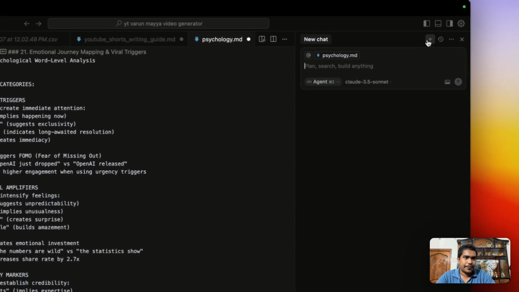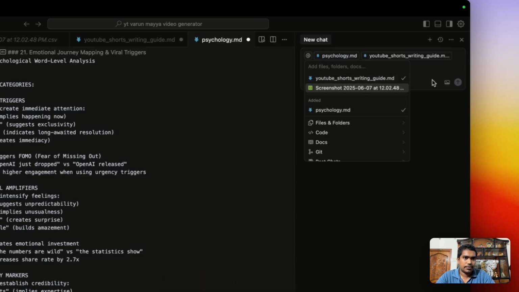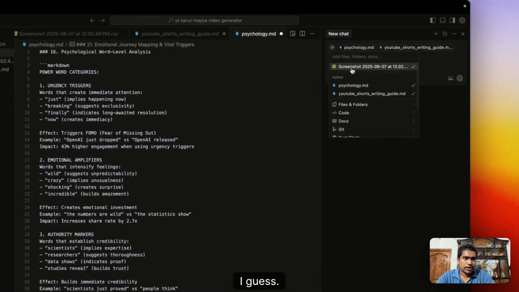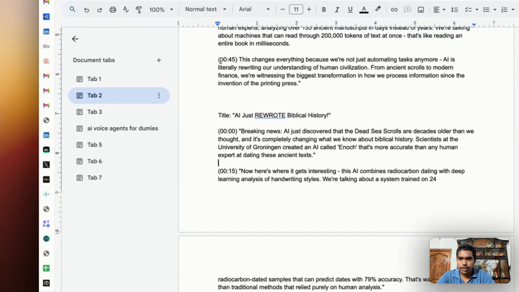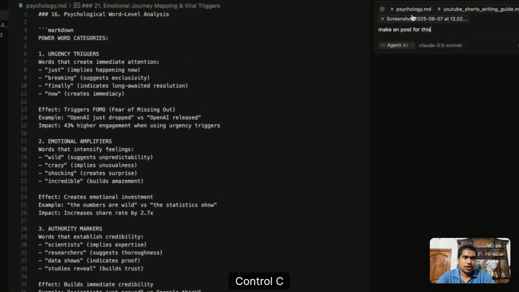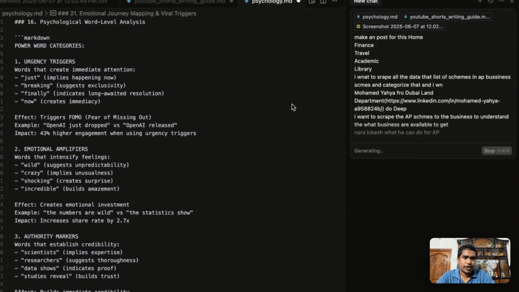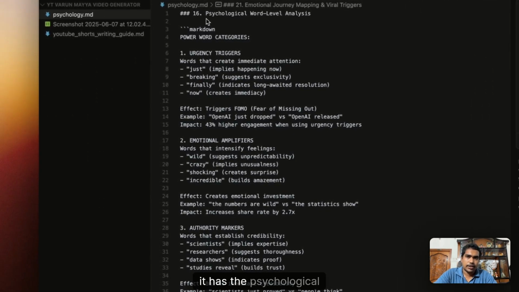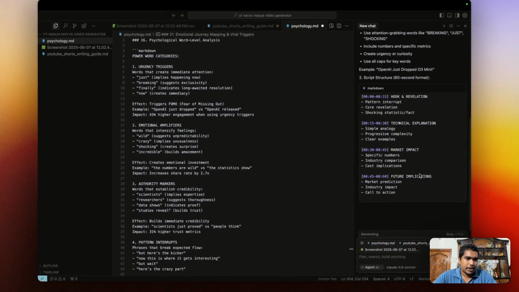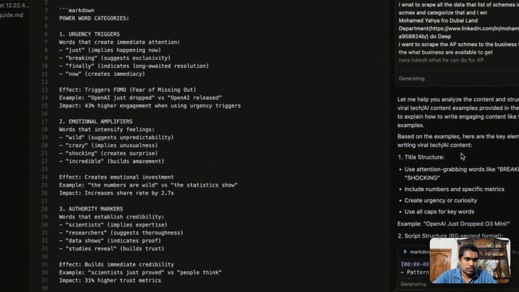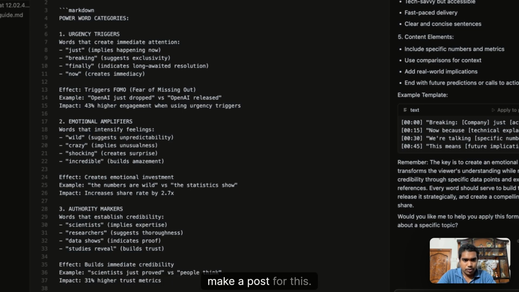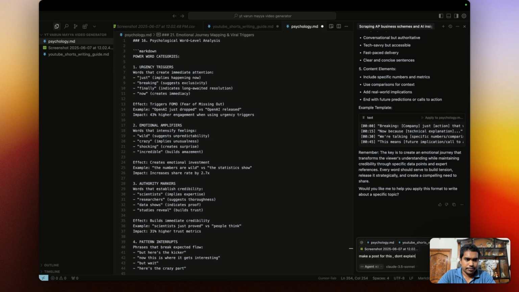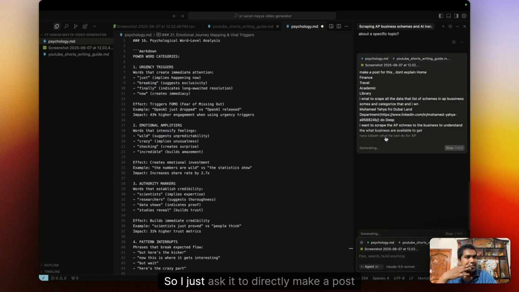Now let's create a new chat and just add all these other things, right? I didn't add this thing, I guess, yeah. Now I ask it, make a post for this. Same concept. We'll check if it's working much better or not. Control C, Control V, click. Now, because it has the psychological adjectives here, it's kind of marked down. Okay, it's explaining everything to me, example templates and all that stuff. Make a post for this. Don't explain. So I just ask it to directly make a post and not explain.